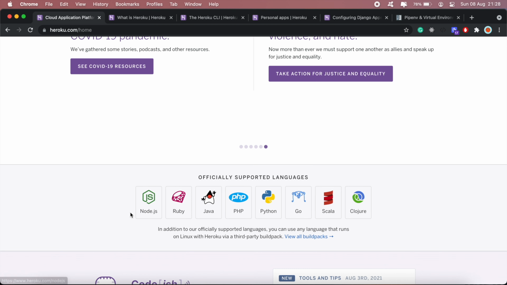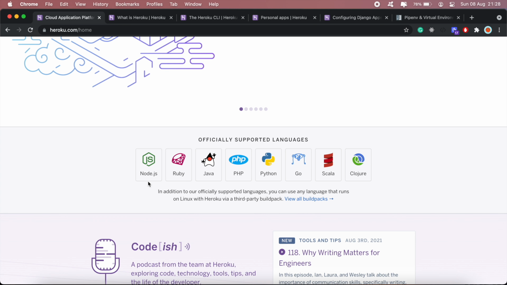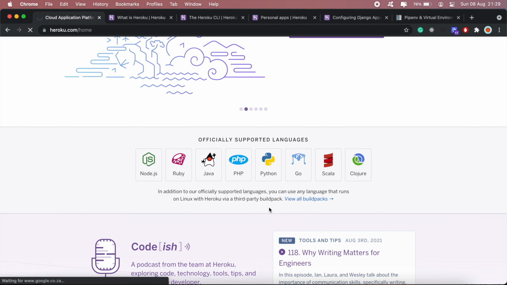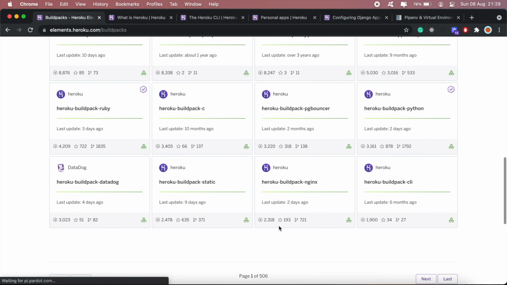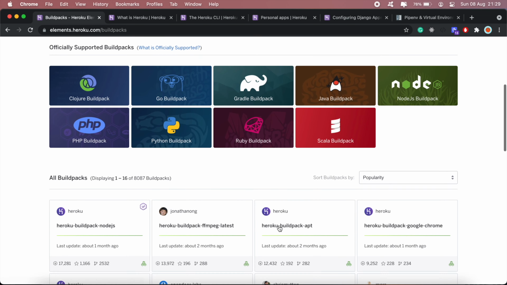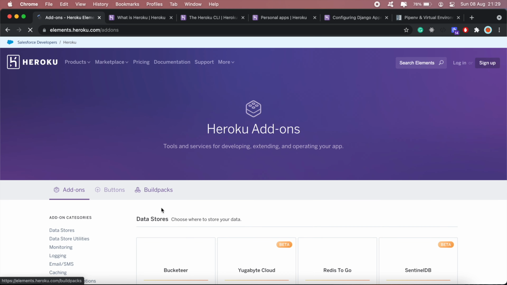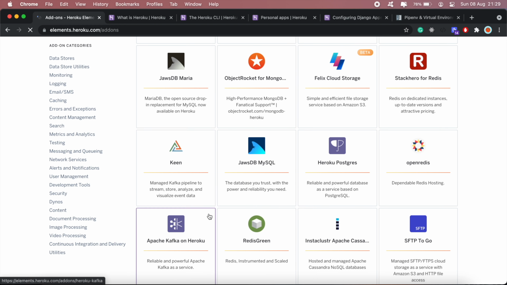So the supported frameworks and languages are listed here. You can deploy Node.js, Ruby, Java, PHP, Python, and several other applications. And you can view all the other buildpacks if you click on this view all buildpacks here to see what else you can deploy on Heroku. And it also comes with additional add-ons and integrations, so you can add additional features to your applications like logging and so on.